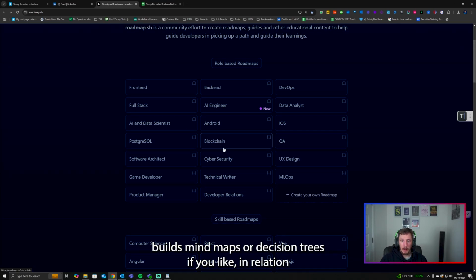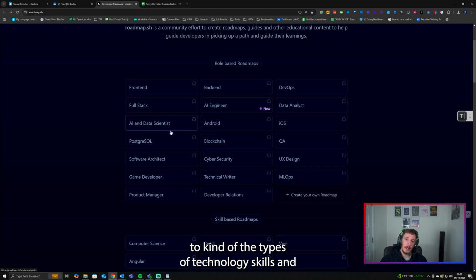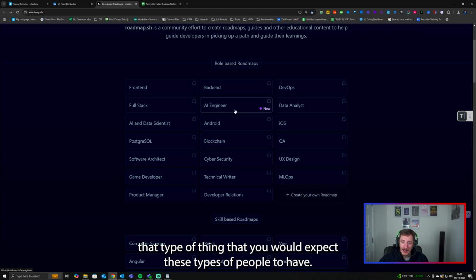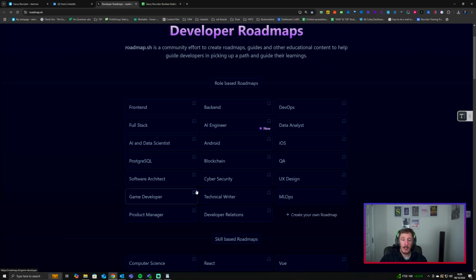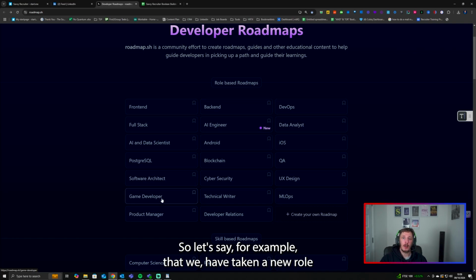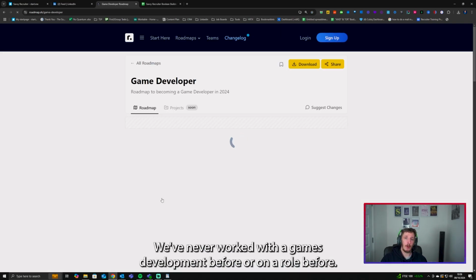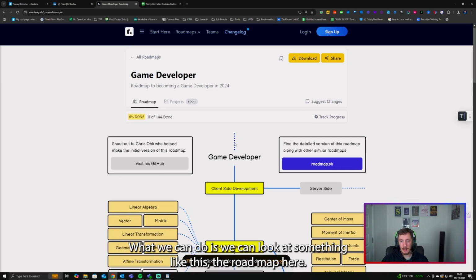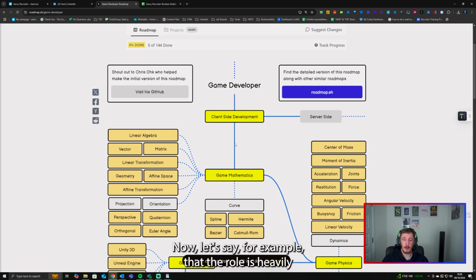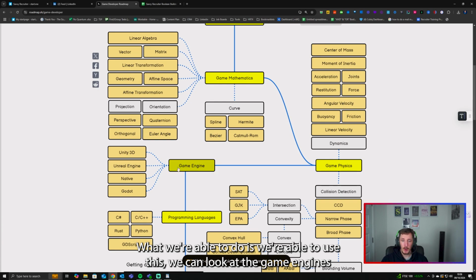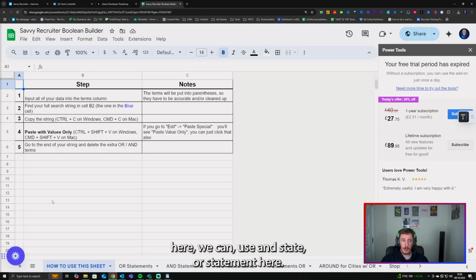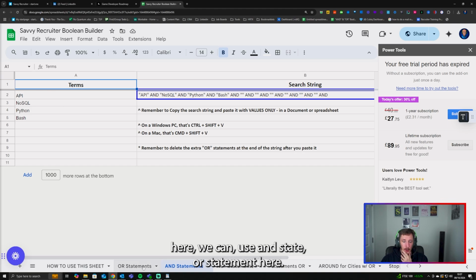roadmap.sh effectively builds mind maps, or sort of decision trees, if you like, in relation to the types of technology skills that you would expect these types of people to have. So let's say, for example, that we have taken a new role with a games development company. We've never worked with a games development company before, or on a role like that before. What we can do is look at the roadmap here. Let's say the role is heavily focused on Unreal Engine, but also on graphics. We can look at the game engines here. We can use our AND statement or OR statement here.